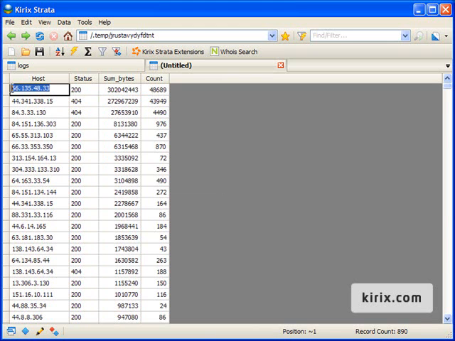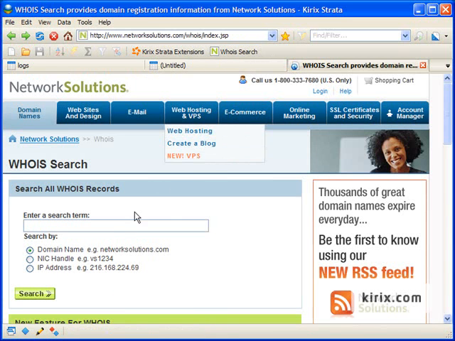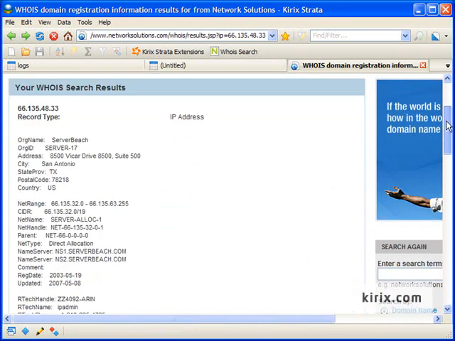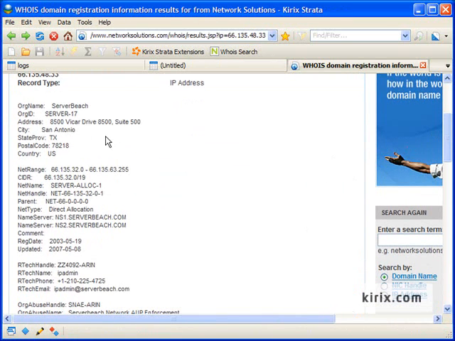So let's take a peek at the IP addresses here and see if these give us any clues. We'll just pop open a whois lookup from the web and paste in that first IP address, and we see Server Beach Hosting, which is actually where Kirix's web server is hosted. So it's actually our own server's activity that's filling up half our log.